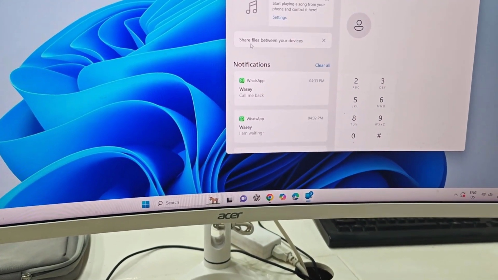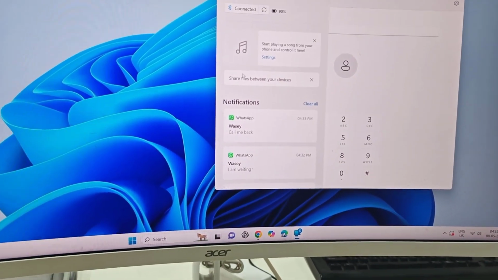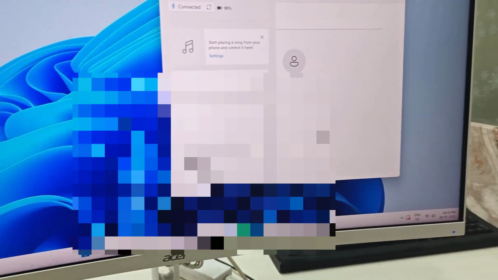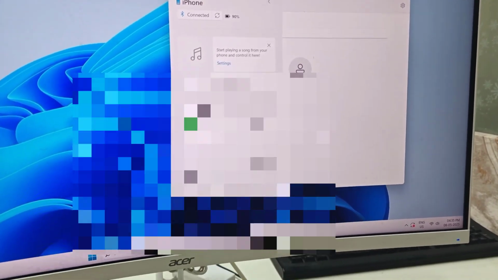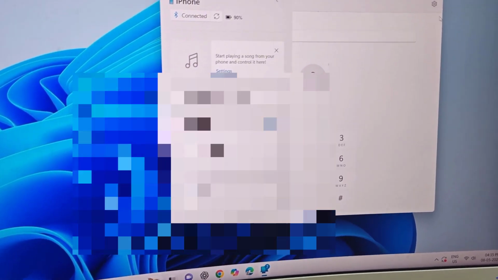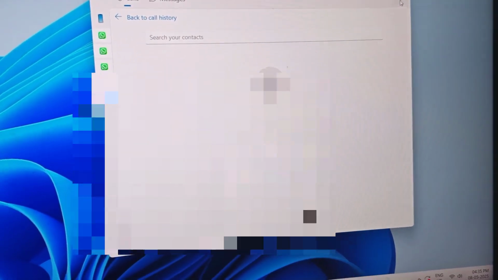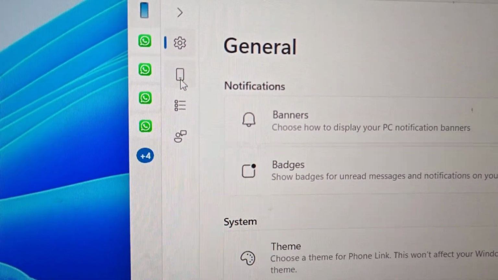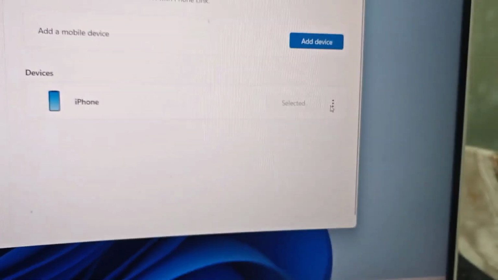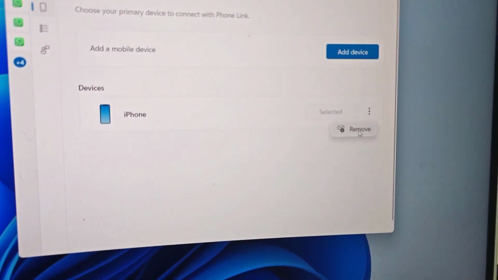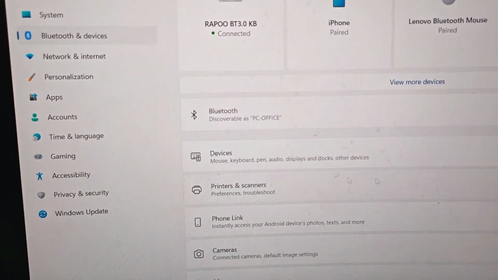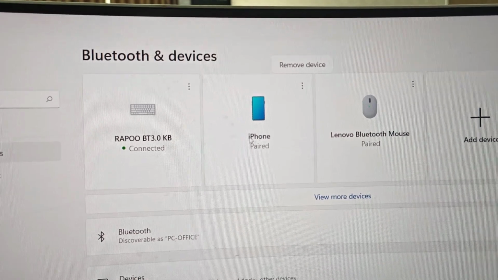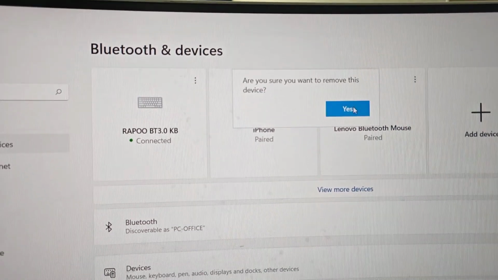You need to sign in, and once you sign in, you can easily transfer a file between your PC and your phone. And if you want to close the session, just go to the settings here, and then go to devices, and you can remove your connected devices here. In your PC go to Bluetooth and devices, and from here just remove your connected phone. Just remove the device, and that's it.